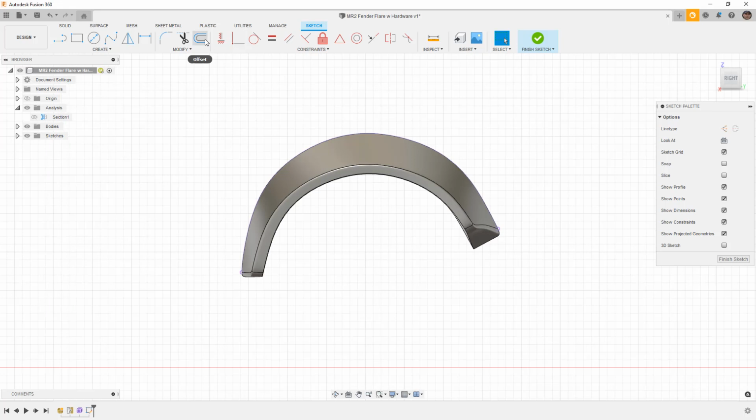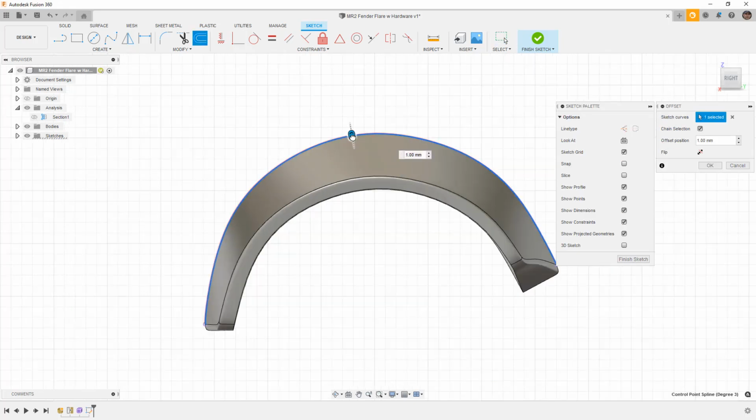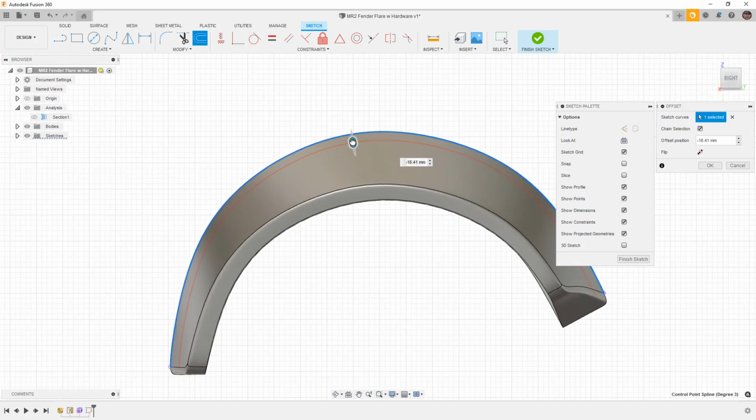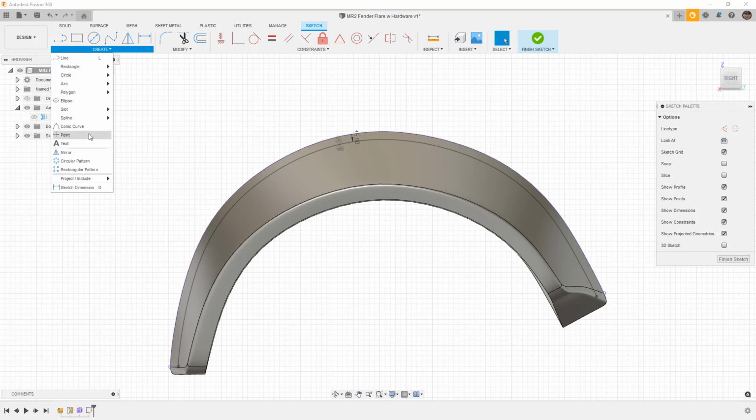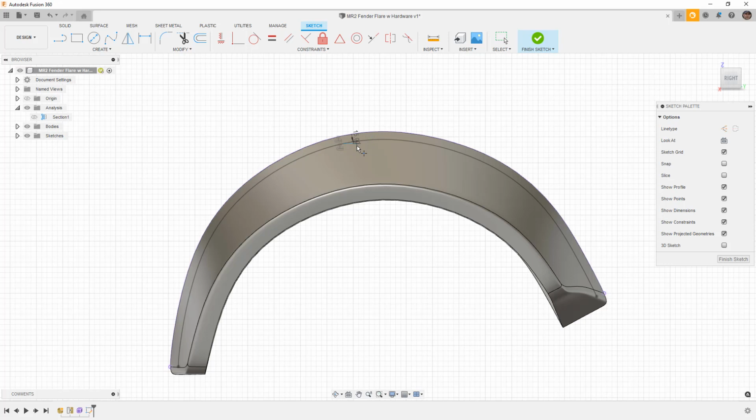Then I'm going to use my Offset option to take this and offset it inward. This is going to be the location of the hardware, so we need to plan this accordingly, and I'm going to manually enter 15 millimeters, but we have to have a minus sign to make sure it's in the correct direction, and say OK. Next, while this isn't strictly required, I am going to put a point somewhere on here.